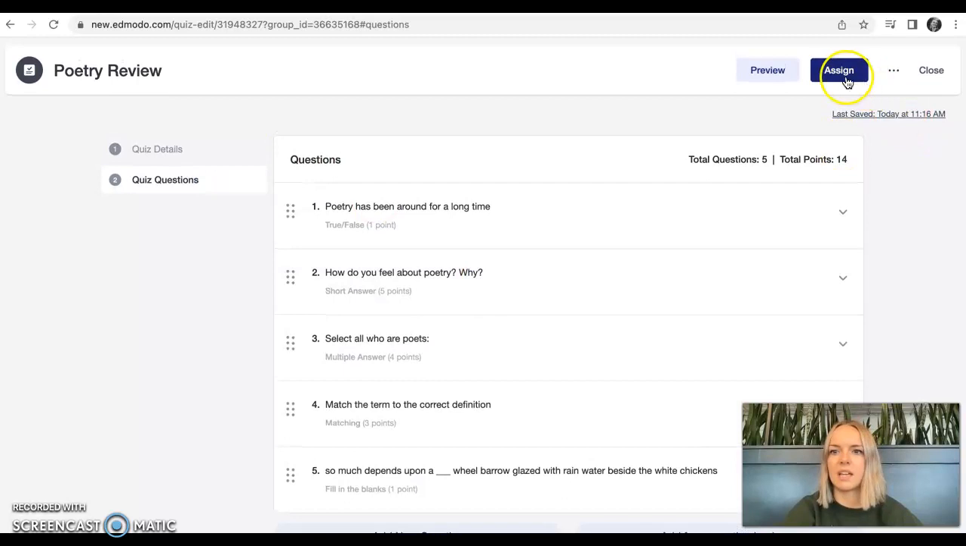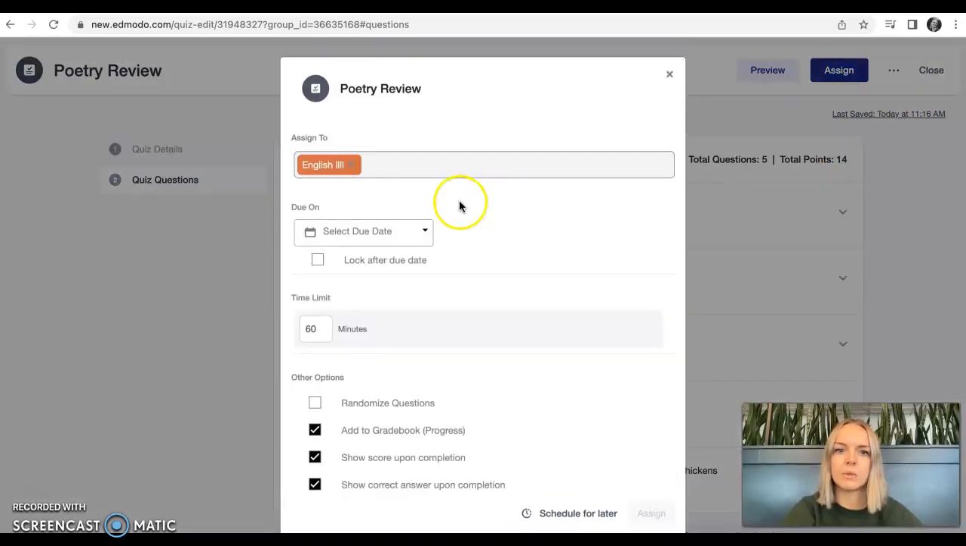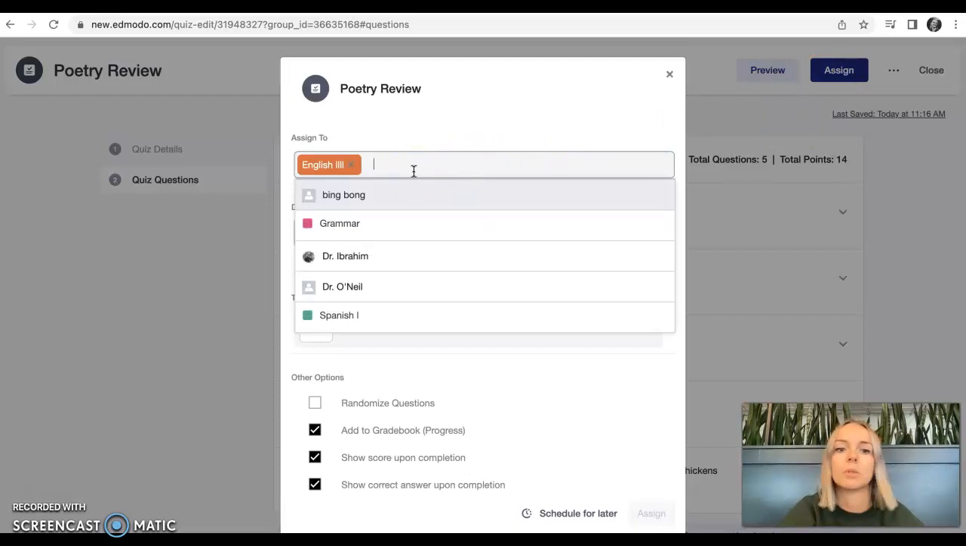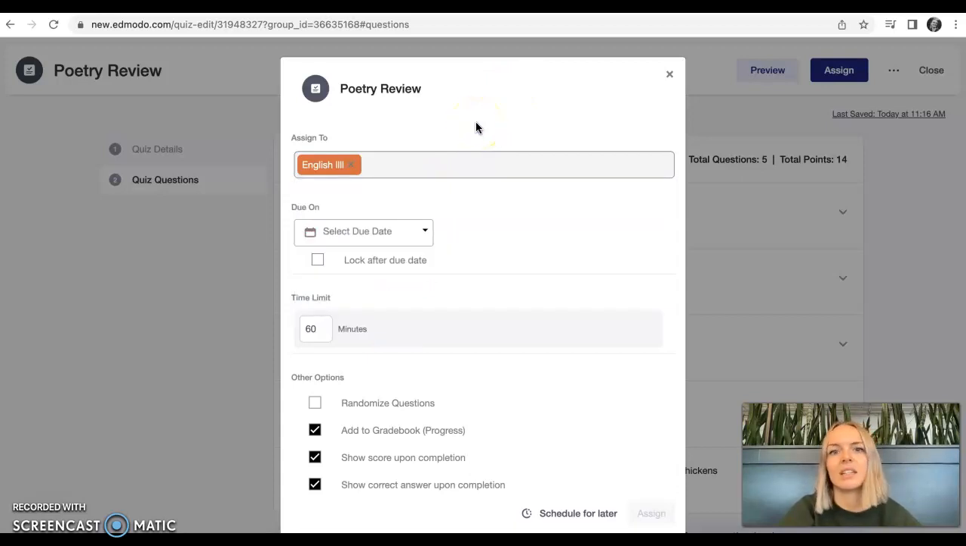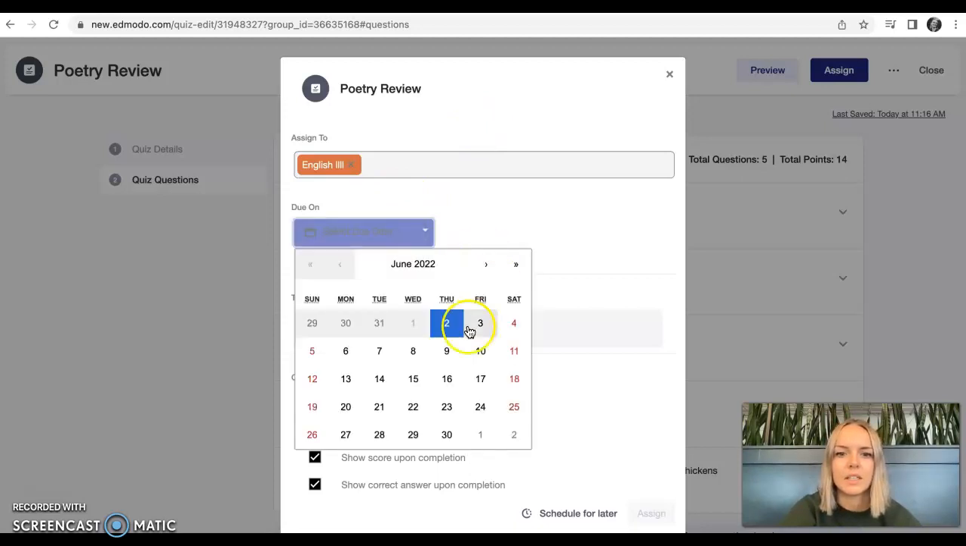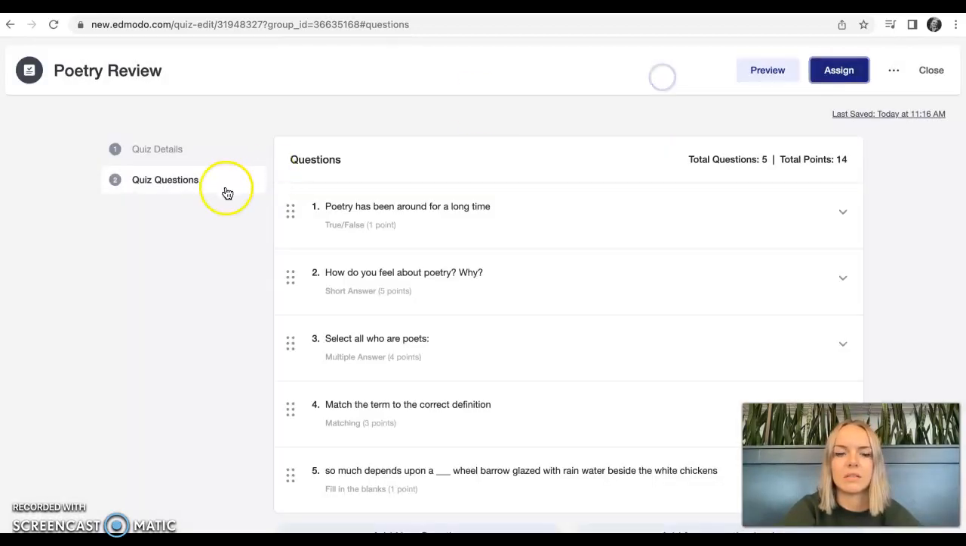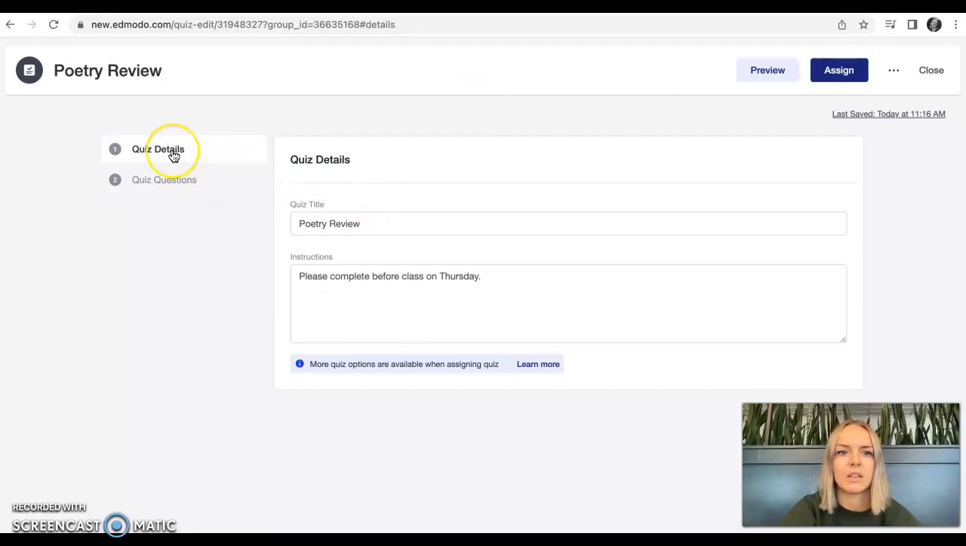So we'll push assign, and if you have multiple classes, you can assign this as well, so you don't have to replicate and go through this process all over again. I also wanted to touch on, this is the first thing that the students are going to see.